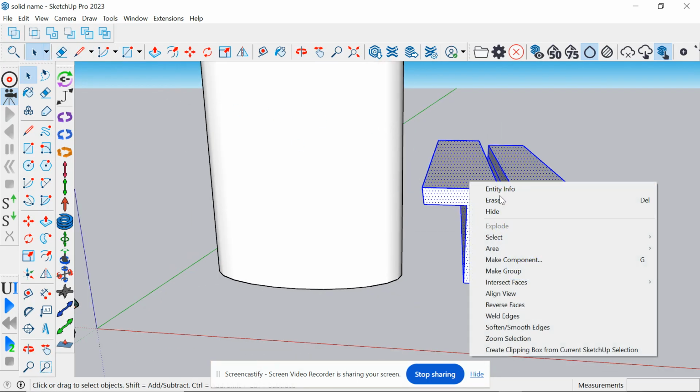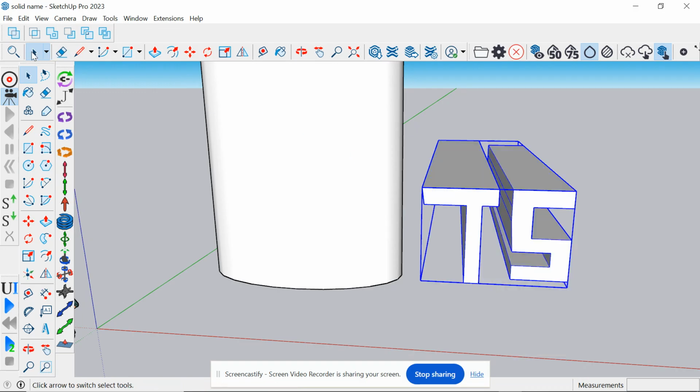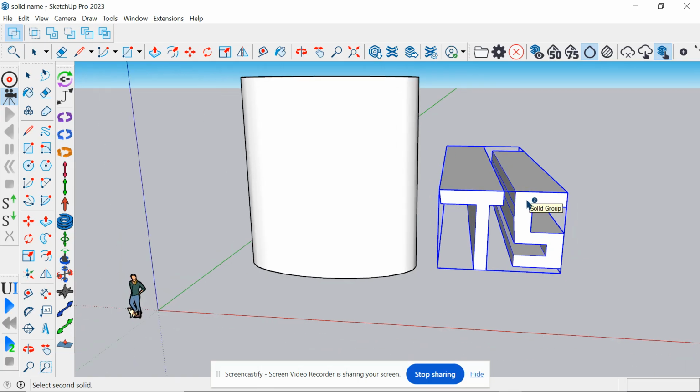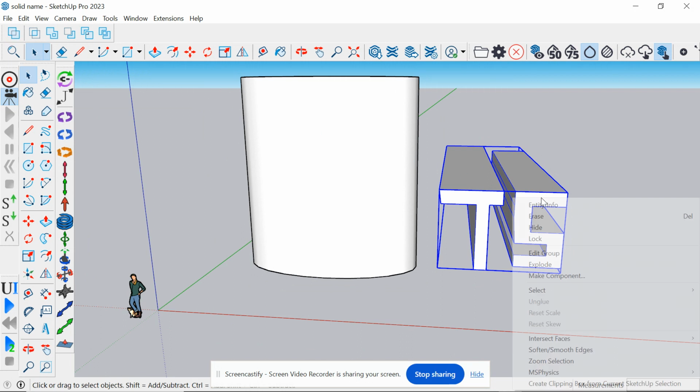Make group. See if it's a solid. Oh, well, it's a solid anyway. Even with these lines, this guy was a solid. We were successful. Who knew these things? Those lines might bother me anyway.